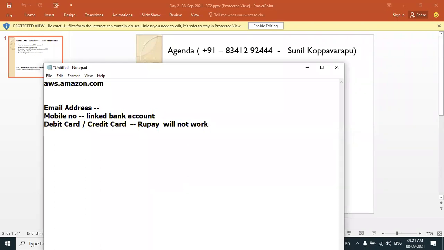Got it? And one more important point. Your debit card should be activated for international transactions. By default, when you receive a debit card from your bank, international transactions will be disabled. You need to talk to your bank's customer care and make sure that you enable your debit card for international transactions. Without this, you cannot sign up for a new AWS account. You get issues when you create an AWS account, as the card will not be validated.